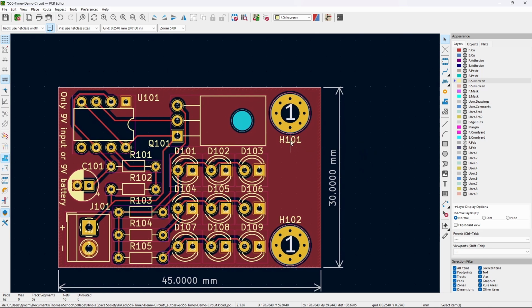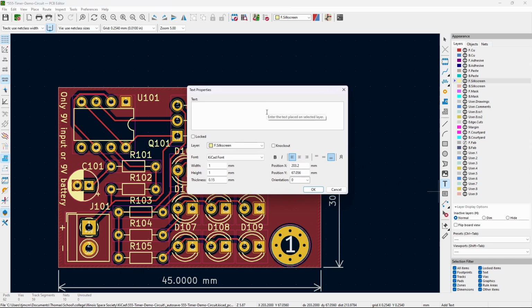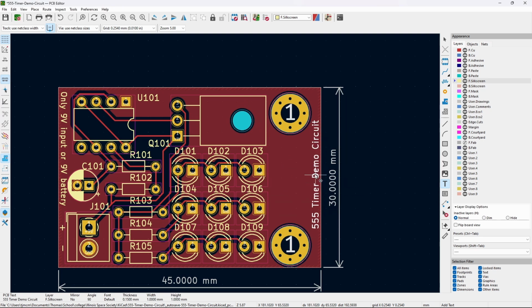And then we can also put our title on the board. Actually, one thing I'll do first is just, we don't need these silk screen labels for the mounting holes, as those aren't actual parts. We add our title here. This is our 555 timer demo circuit. So then we can center that in the box, rotate it, and then try to center it on our board here. Let's say that's pretty good. Okay.